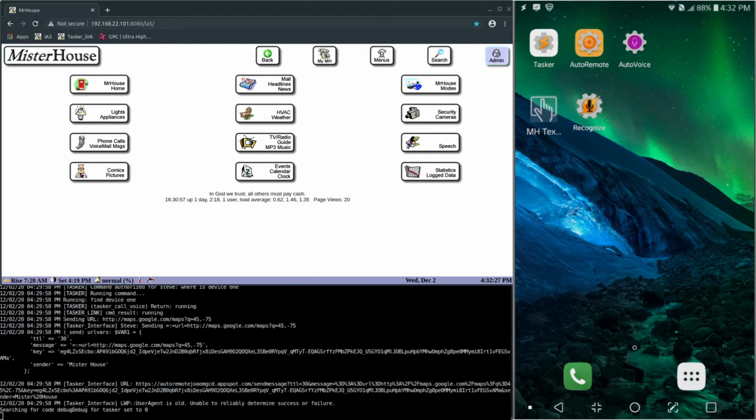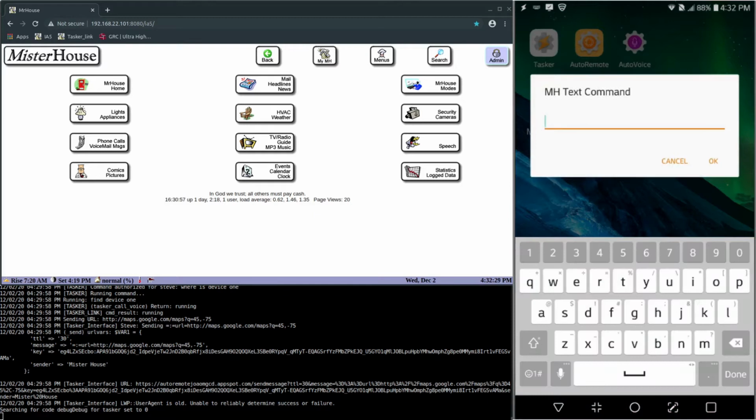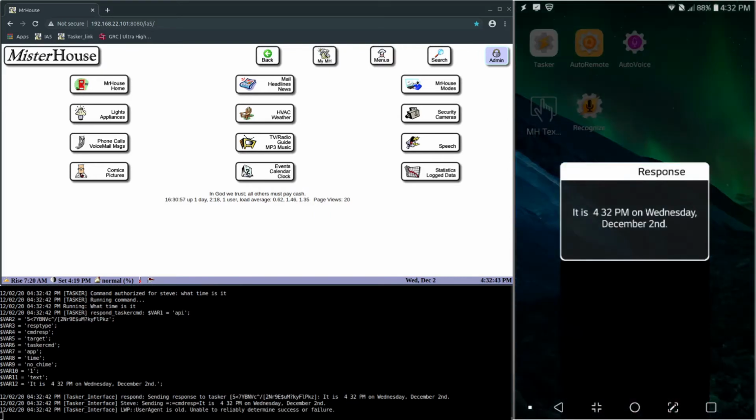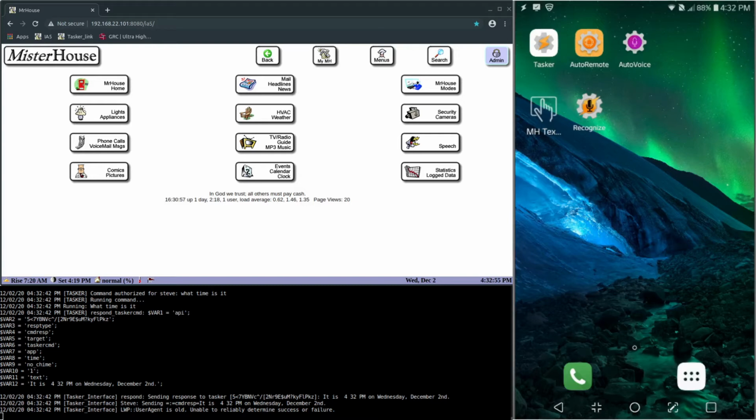So we can click on MH text command and give it any voice command we want to if we want to do this silently. So I'm going to choose an example of what time is it? And send that. Mr. House processes that and sends a pop-up back to the phone. Now that was silent. Not quite as exciting or Star Trek-y.